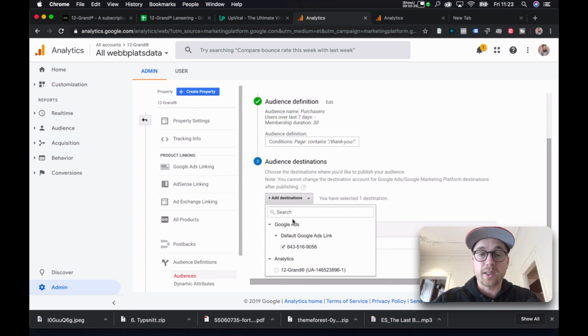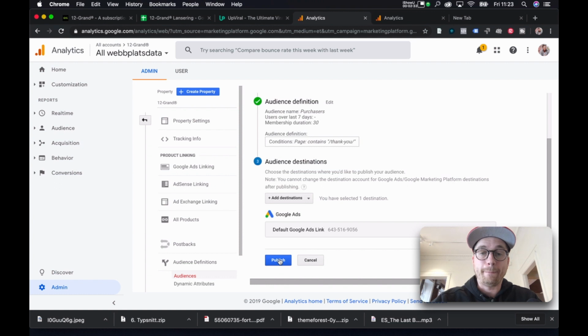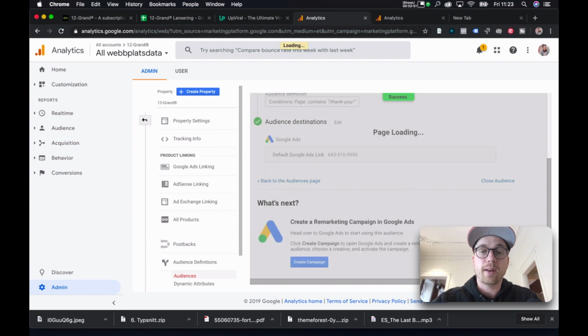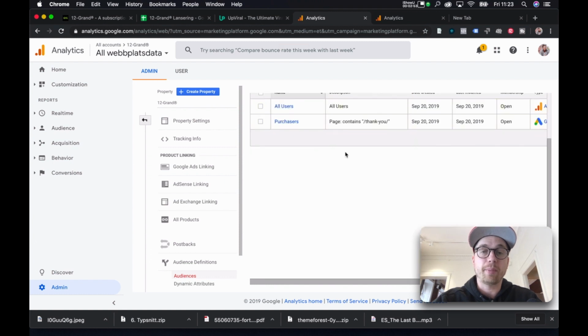Audience destination is Google Ads. You cannot change the destination later, but I'll add it to the Google Ads account just to keep everything in the same place. So then I hit publish, boom, and my audience is created. So now we have two audiences, one for people who we do not know, who are all users, and then people who are purchasers. And all users minus purchasers are people who haven't purchased yet.